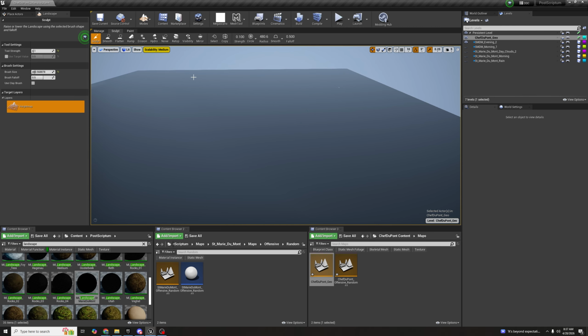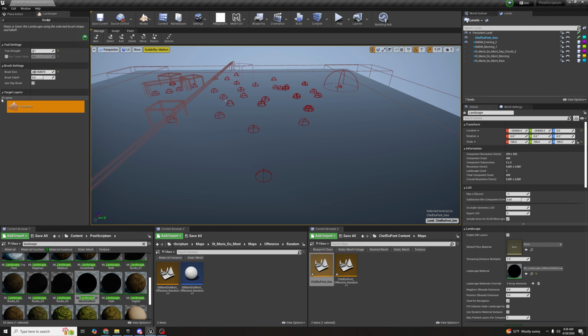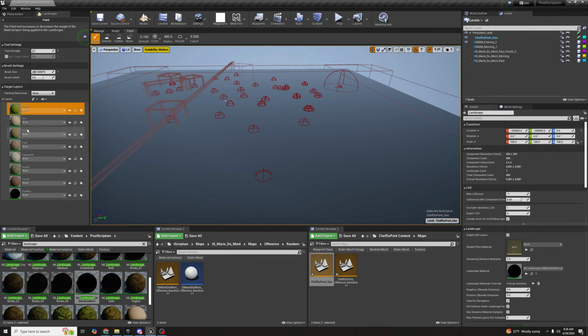But either way, we can see we have our landscape material. So if you did want to swap out the landscape material, you could change that. And I also just realized this is not where we want to be. We want to be landscape here. And if we go to paint, we have these different layers. But right now, each layer has none in this little spot here. It needs layer info. So we're going to go in here and make a new folder and call it layer infos.